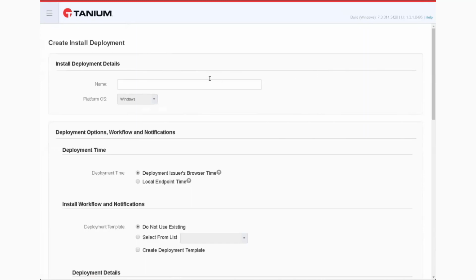What I'm going to do is go ahead and give my deployment a name. I'll just call it Patching to Test Systems. And then of course the OS will be Windows.